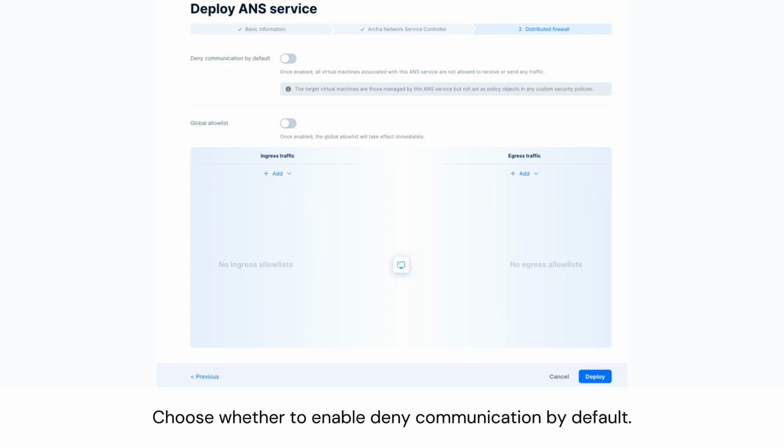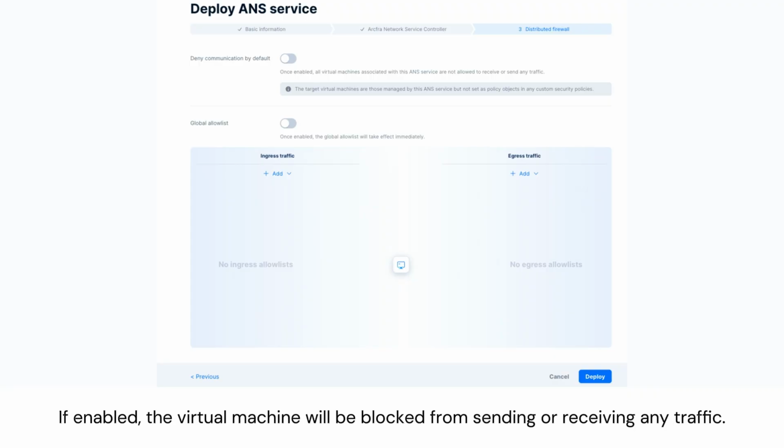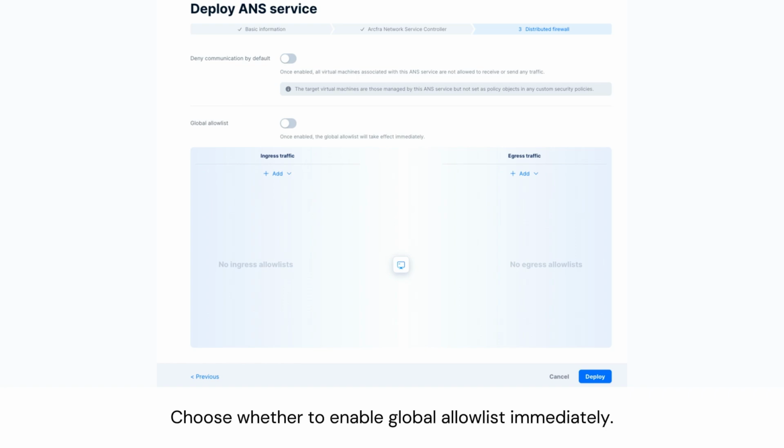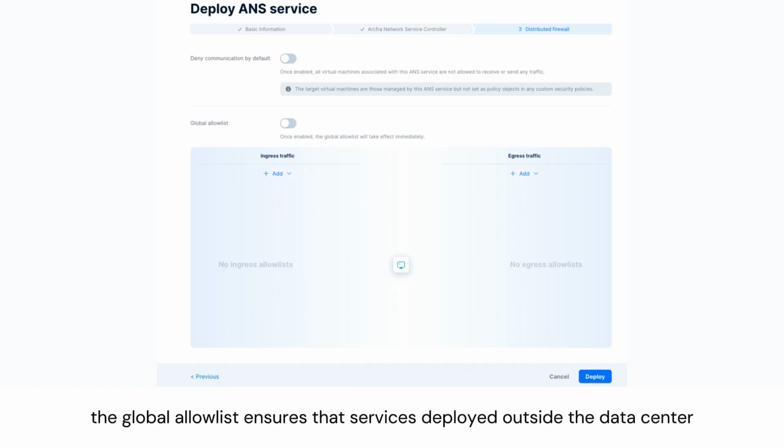Choose whether to enable deny communication by default. If enabled, the virtual machine will be blocked from sending or receiving any traffic. If disabled, the virtual machine will be allowed to send and receive all traffic. Choose whether to enable global allow list immediately. When deny communication by default is enabled, or when custom security policies are configured, the global allow list ensures that services deployed outside the data center, such as bastion hosts, can communicate properly with virtual machines inside the data center.